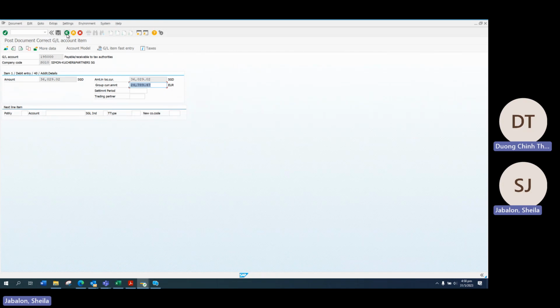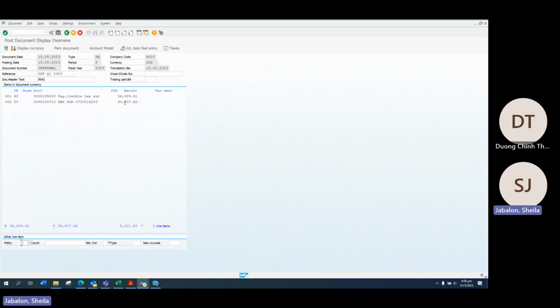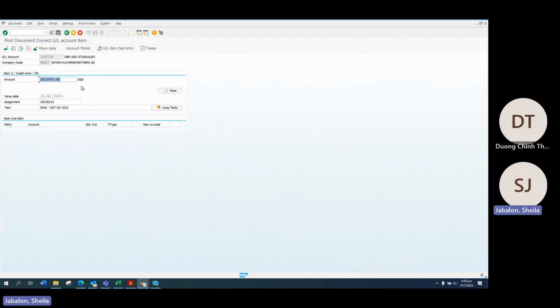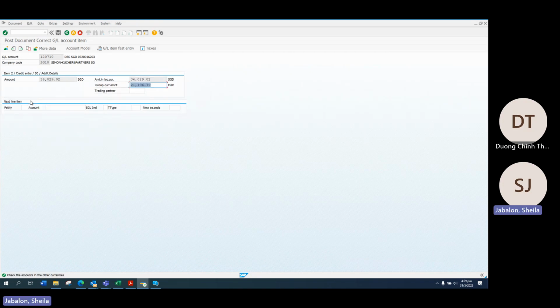Oh, dangerous. Okay. Then go back, press the green arrow, and change again the credit entry, the credit amount. Backspace, 36029. Amend the value date, assignment date, and the text. Okay, again, delete this one so that it will recalculate based on the current amount.